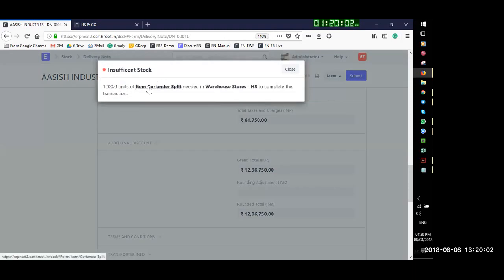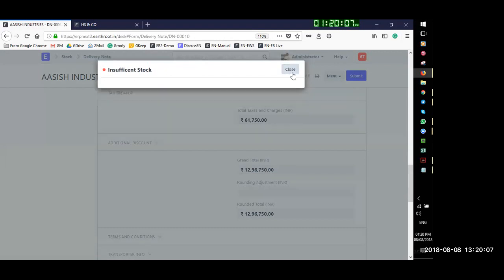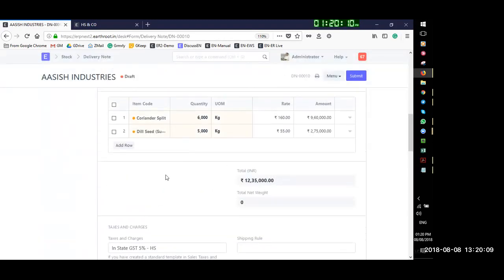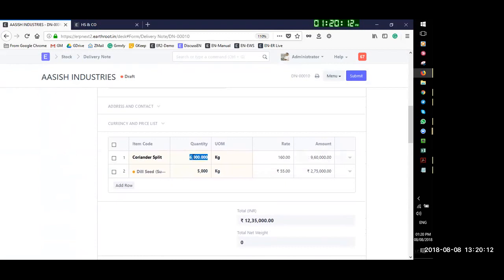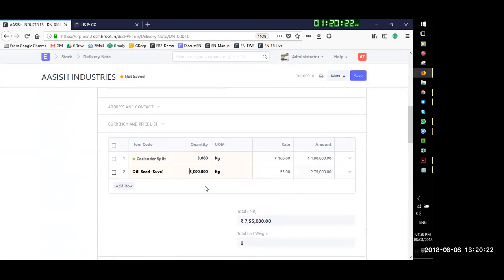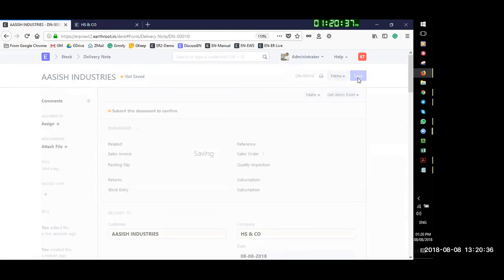but it says I do not have a quantity of coriander. 12,000 units are lacking, so I'll do the part delivery now for the coriander. What I'm trying to basically show is it has a control mechanism inbuilt where all the workflows of stock management and inventory tracking can be easily built in, and it allows an organization to function efficiently. So I'm currently delivering 3,000 and 3,000 as both the quantities.